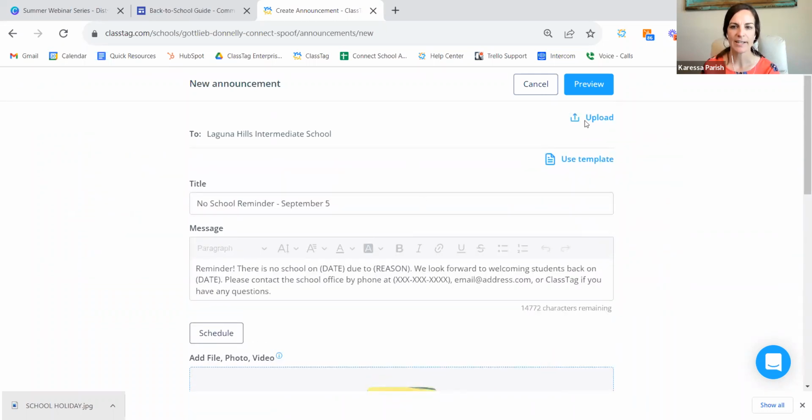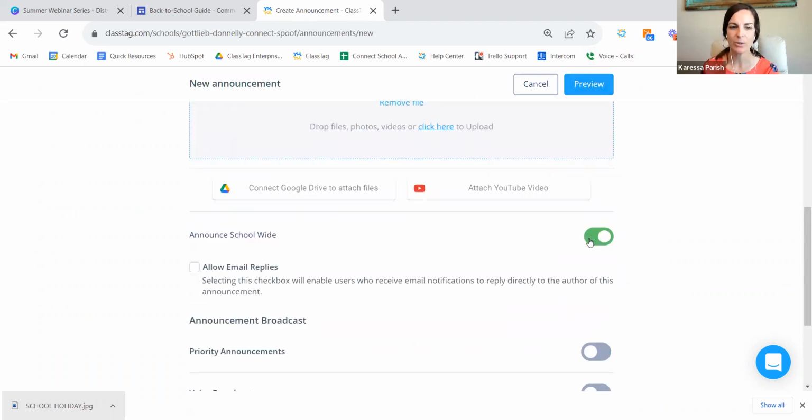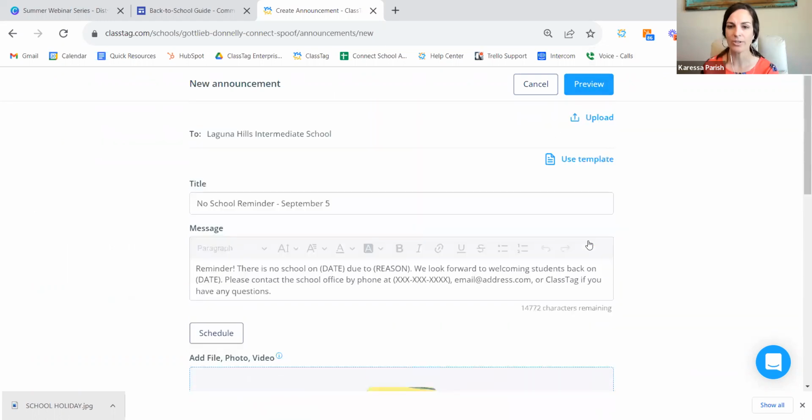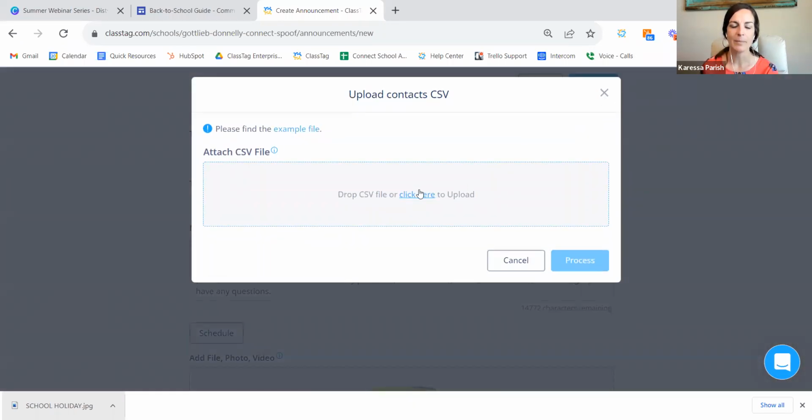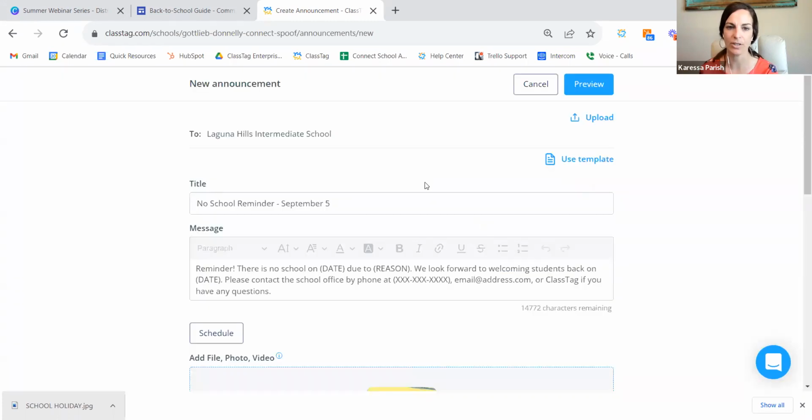One more thing that I'll point out on this announcement before we preview it, we talked about those flexible audiences where maybe I don't necessarily want this to go out school-wide. I only want it to go to specific families. One of the ways that you can do that is through this upload. When you click that upload button, it's going to ask you to drop a file here. That file is simply one column of student ID numbers. So if you are bringing student ID numbers into ClassTag, one of the ways that you can send an announcement out to only select families is by dropping that CSV file of those student ID numbers who should receive that special announcement.